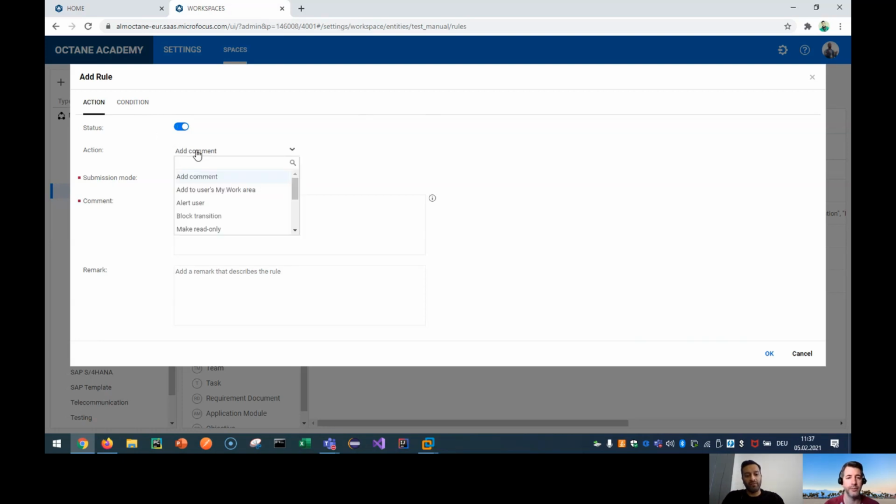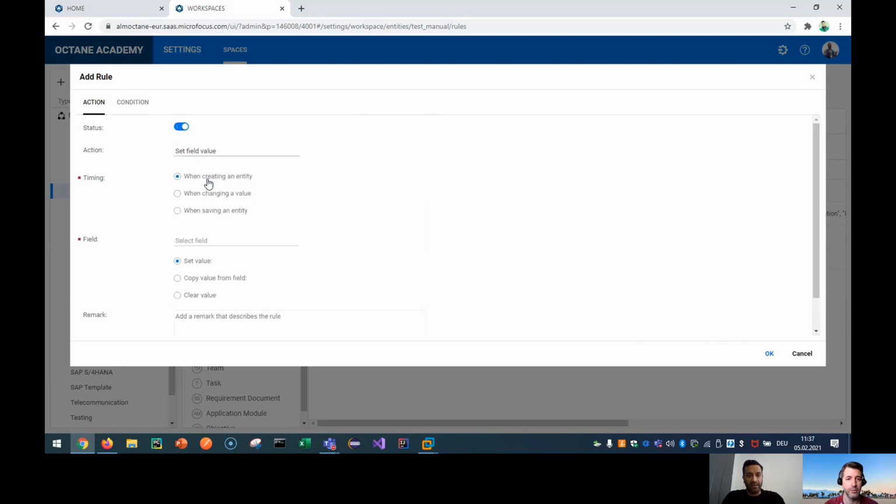So let's first define the action. It's called set field value. And now it comes up with the timing, which means this action can be performed on a timing. So it could be performed either when I add something, a test or a defect, when I change a value of a test or defect, or when I save an entity.